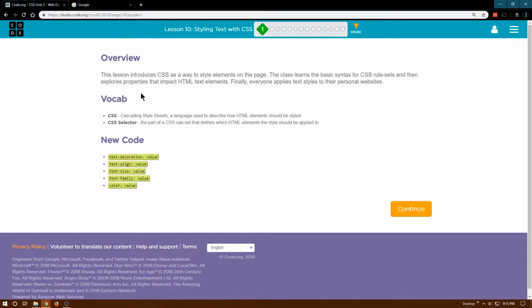The class learns the basic syntax for CSS rule sets and then explores properties that impact HTML text elements. Finally, everyone applies text styles to their personal website.